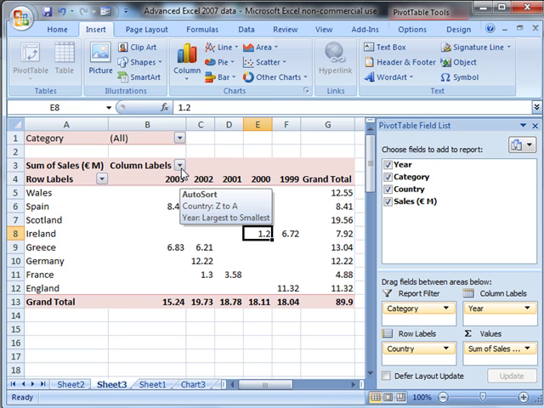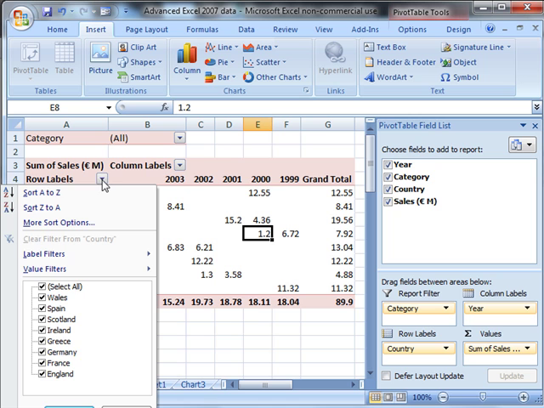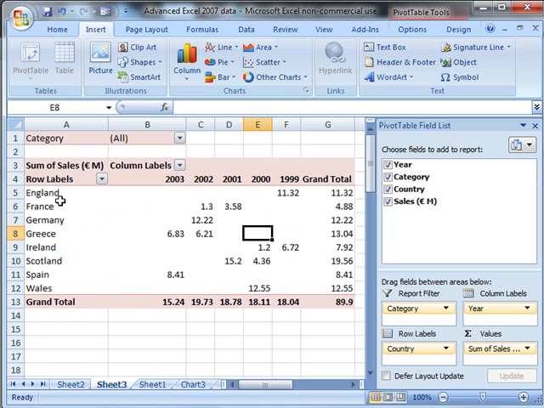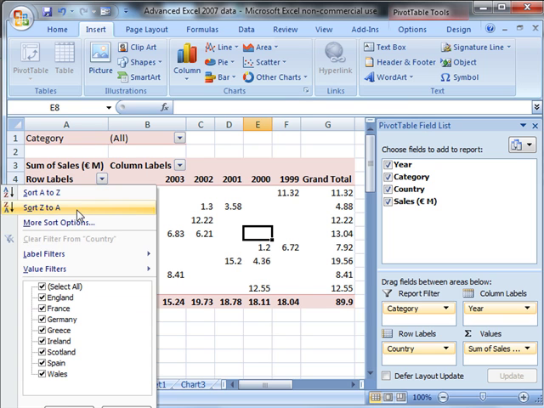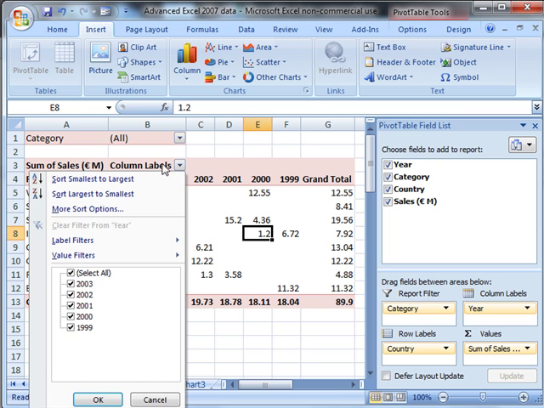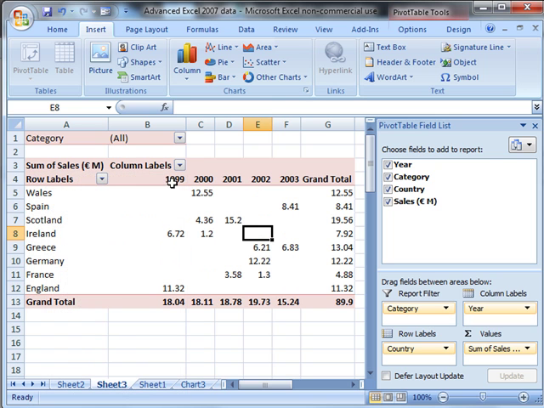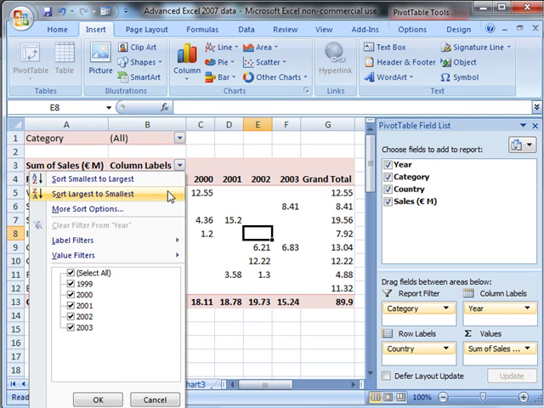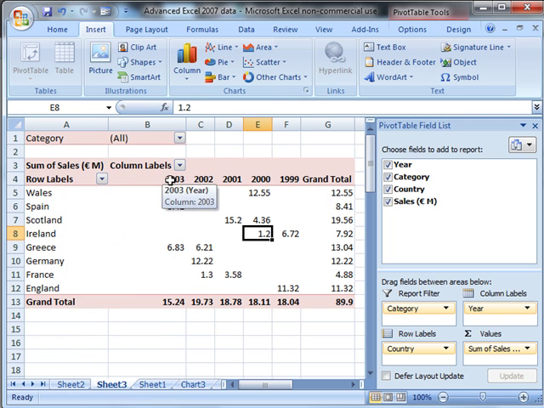So we can do filtering using those drop-down arrows to filter on the different areas, and we can sort in the same way. For example, if we want to sort the row labels, we can sort A to Z and it will sort them into an alphabetical order. Or we could do sort Z to A, and that sorts them in reverse order. Same with column labels, smallest to largest, let's put 1999 to 2003. Sorting largest to smallest has gone 2003 to 1999.